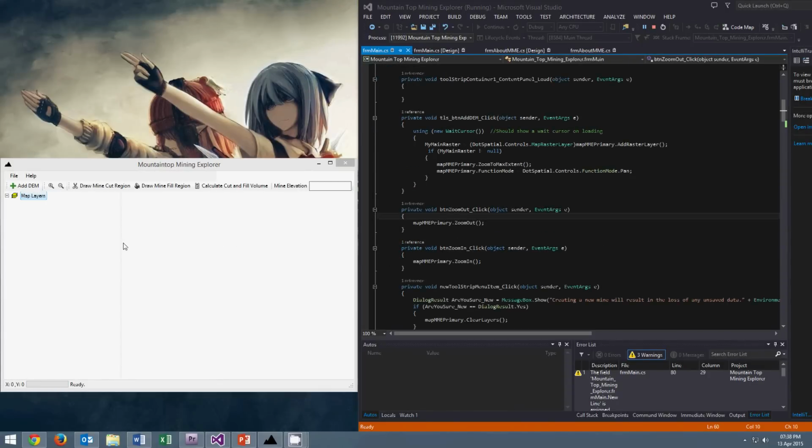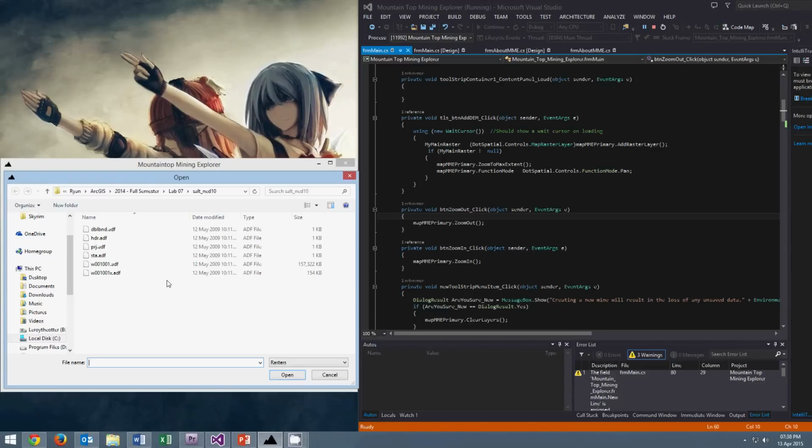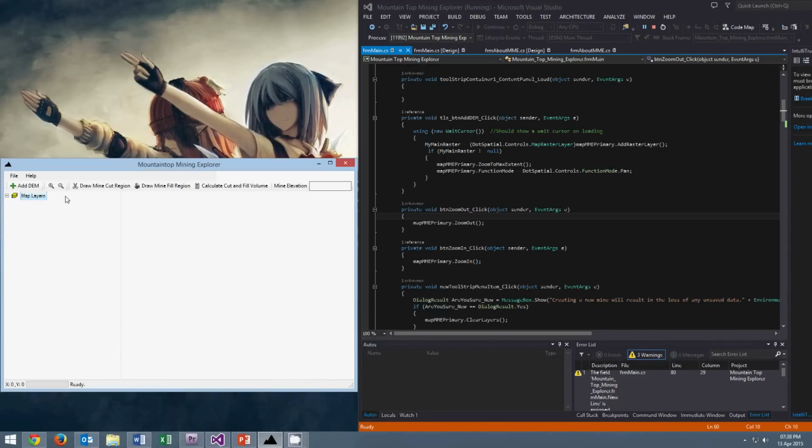The tool strip has a bit more complexity. First, there is an Add DEM button that brings up a File Open dialog to allow the user to select the DEM they wish to use. Then, there is a Zoom In and Zoom Out button. These are quite simple and allow the user to zoom in and out of the map.